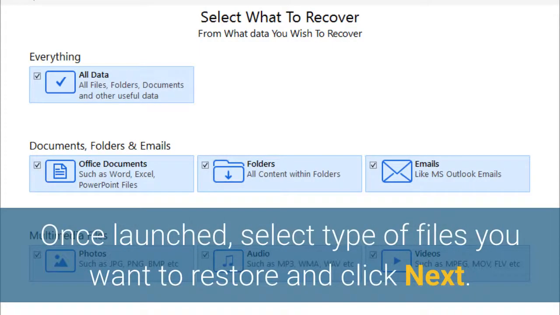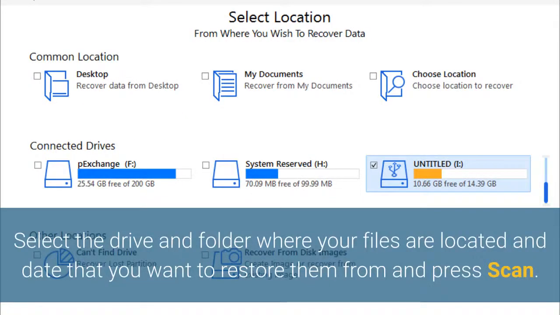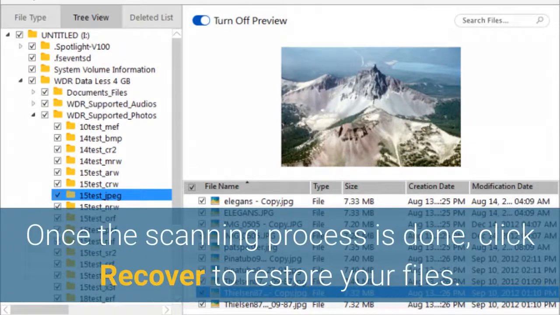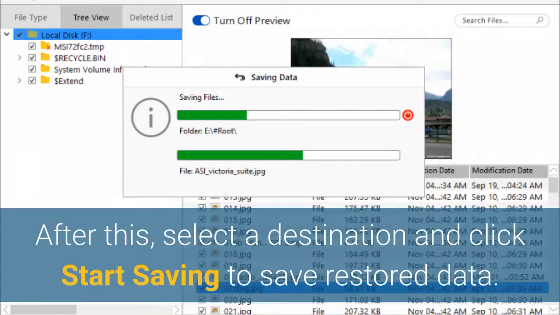Once launched, select the type of files you want to restore and click Next. Select the drive and folder where your files are located and the date that you want to restore them from, and press Scan. Once the scanning process is done, click Recover to restore your files. After this, select a destination and click Start Saving to save the restored data.